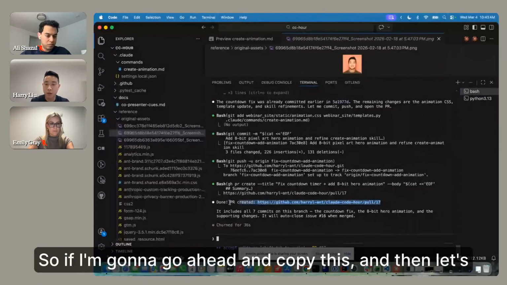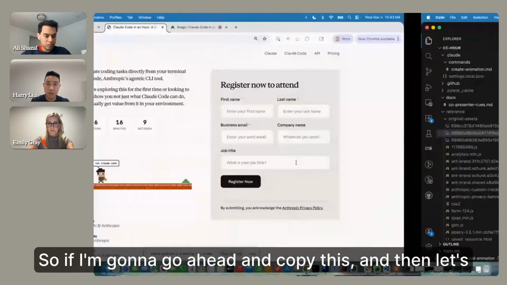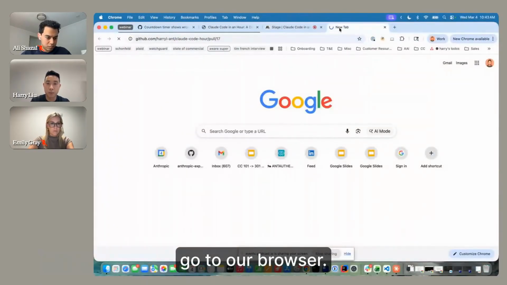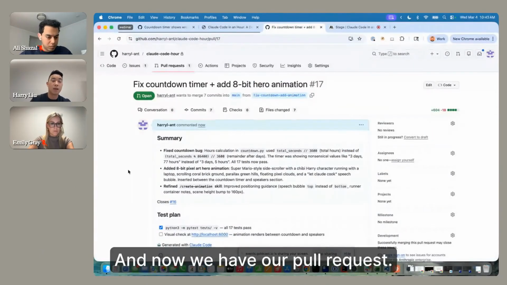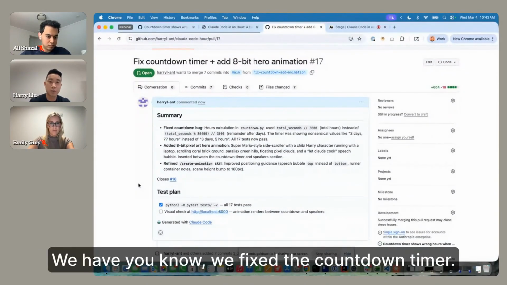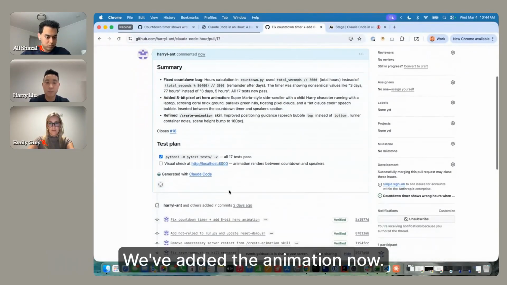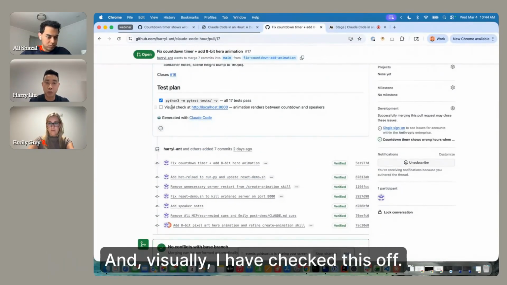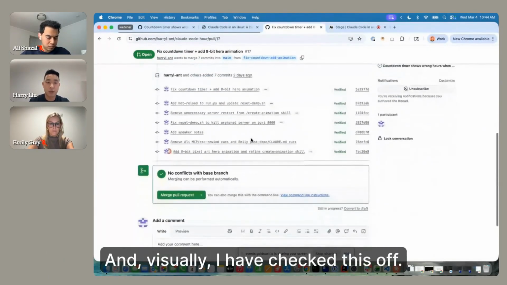So if I'm going to go ahead and copy this, and then let's go to our browser. Let's see if this opens. And now we have our pull request. We fixed the countdown timer. We've added the animation now. And visually, I have checked this off.